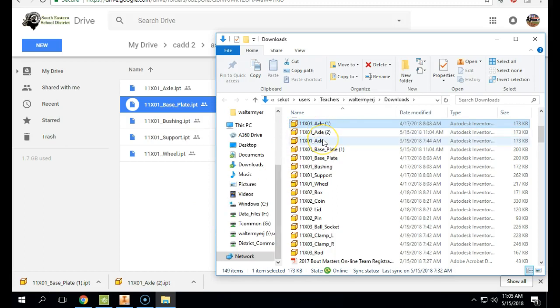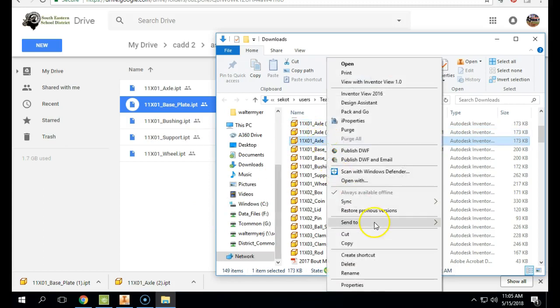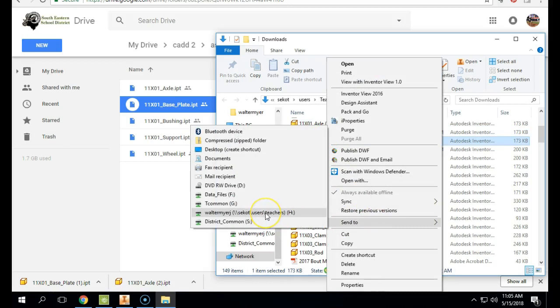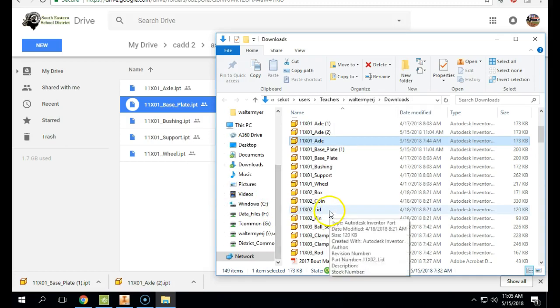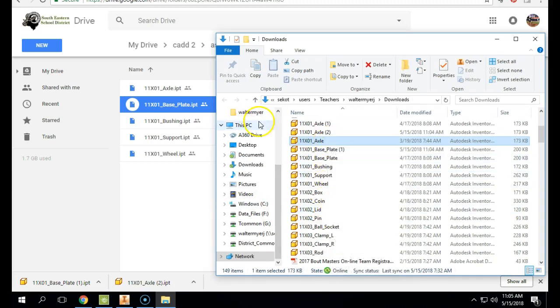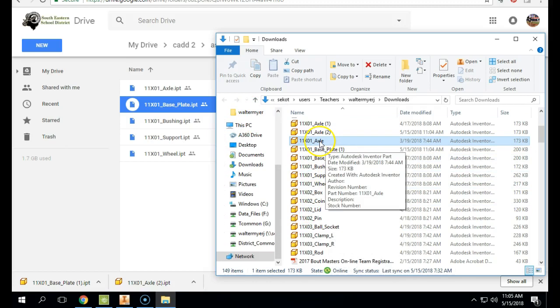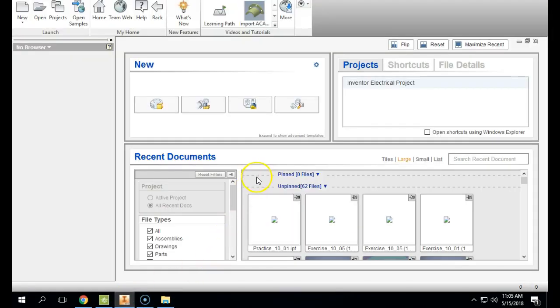Let me get the original one. Send to, again, you're going to do H drive. Mine, I have to go to tcommon. So you're going to do that with all the parts. Mine should already be over there. So what I'm going to do is new.